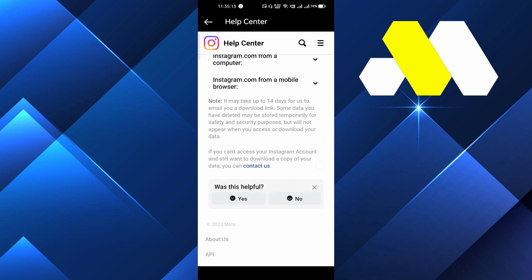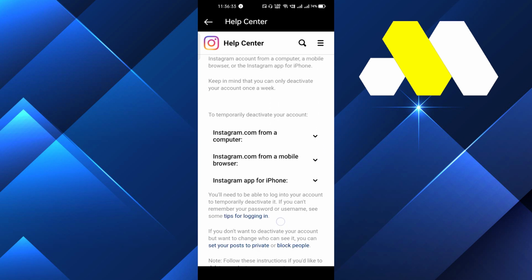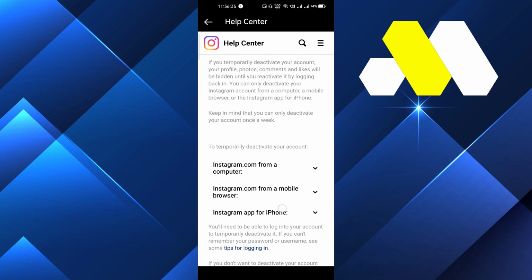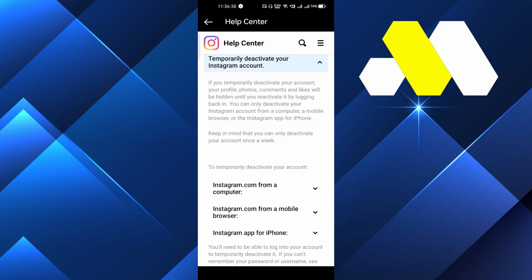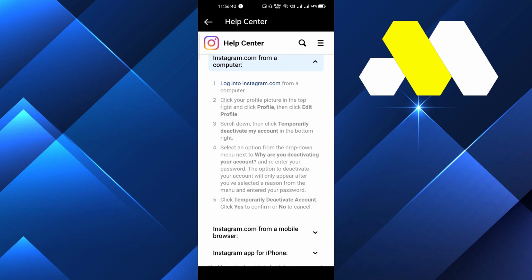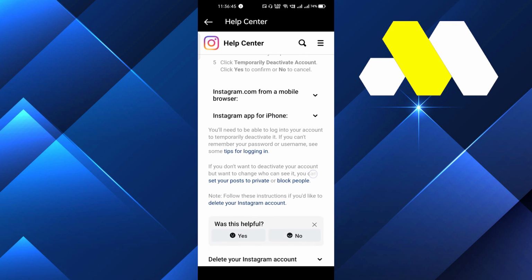So here on the browser you have to do one thing. You have to close all the drop downs, and the first option, that is Instagram, here you have to click on this drop down, and scroll a little bit down, and you will see the option Instagram app for iPhone. Just click on here and you will get the option that says delete your Instagram. So click on delete your Instagram, and it will redirect to your new option.